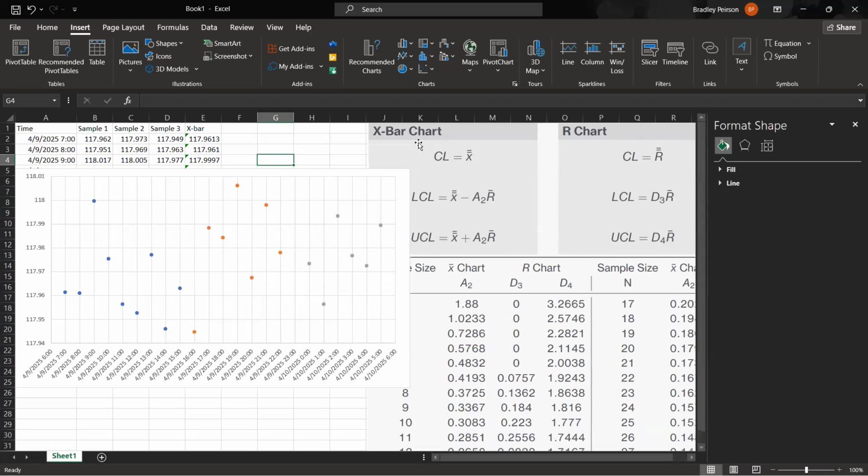So up first is the center line. That's sort of the simplest. The center line is simply X bar bar. X bar bar is called the grand mean. It's just the average of averages. So column E here, the X bar column, all of these numbers are the averages for each set of 3 measurements. X bar bar is just the average of that whole column.